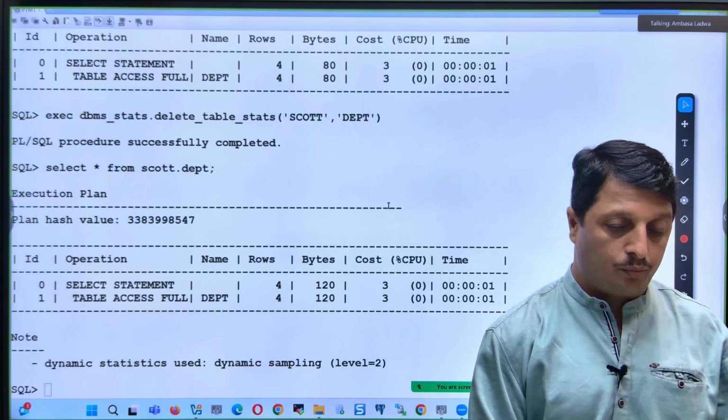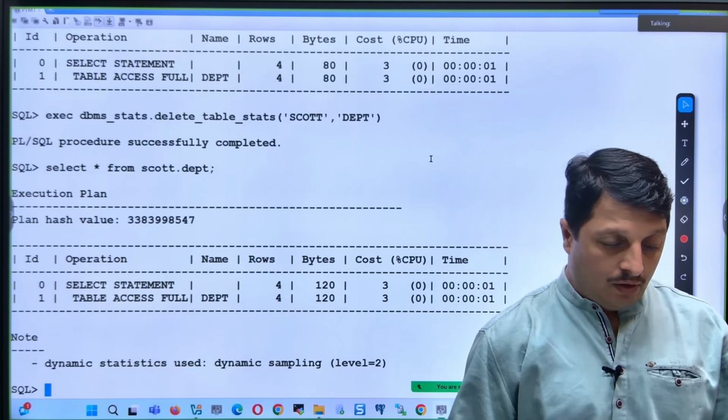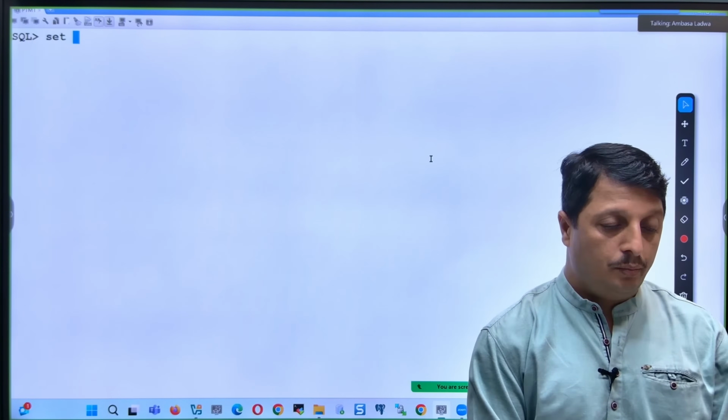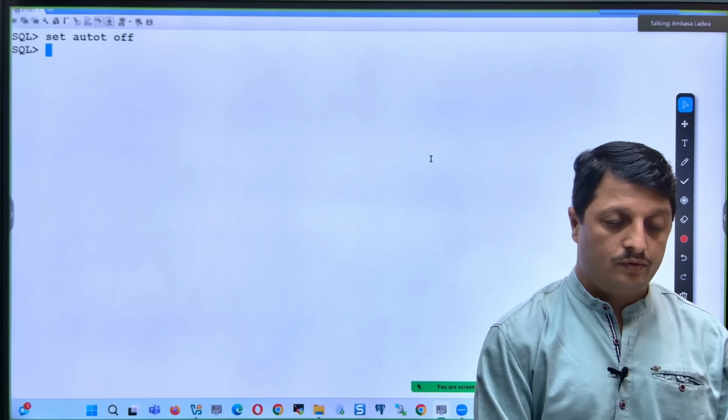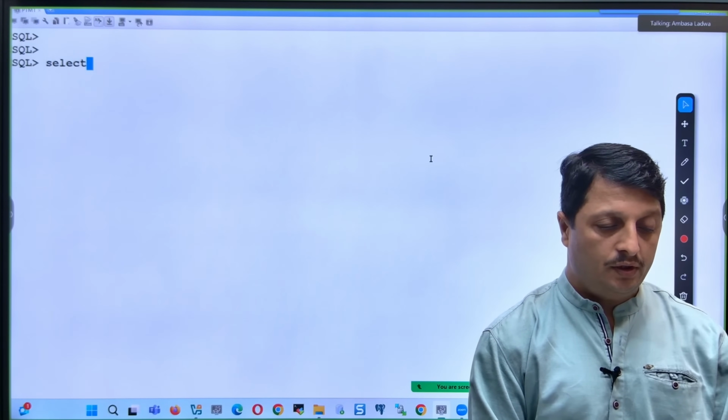Let's continue with the next point. Here, let's try to make use of this option. Now, let me just show you. Give me the table name.